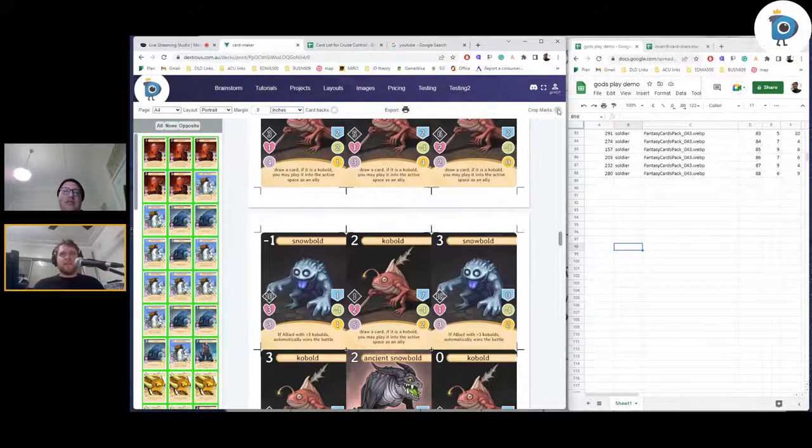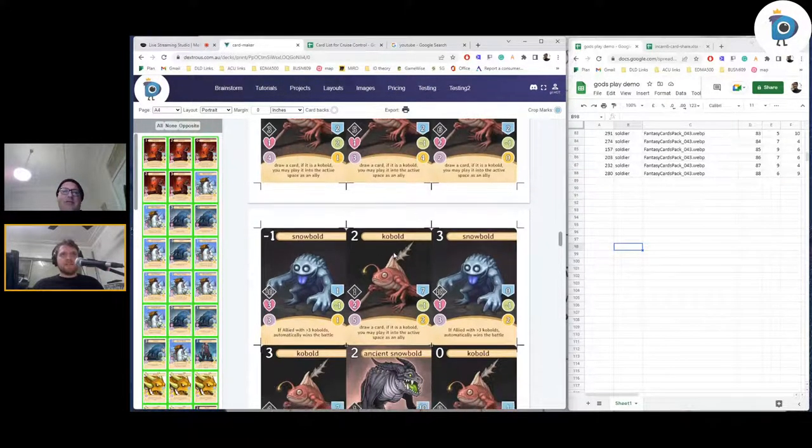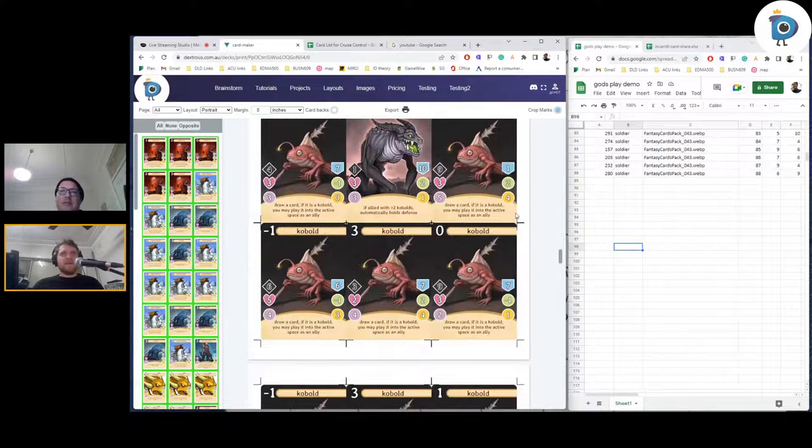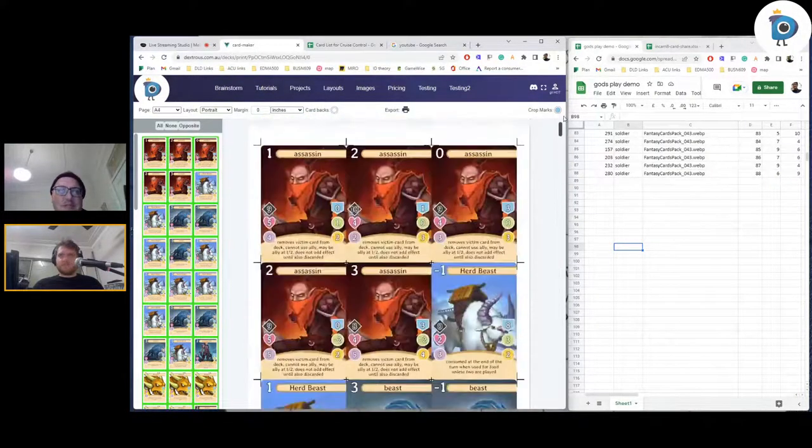I like to add crop marks. That's just helpful for cutting it out. But one really cool feature when you're playtesting, you might find after the first playtest that all the assassins are too strong, for example, or something like that. And so what you can actually do is just print the ones that you want to.